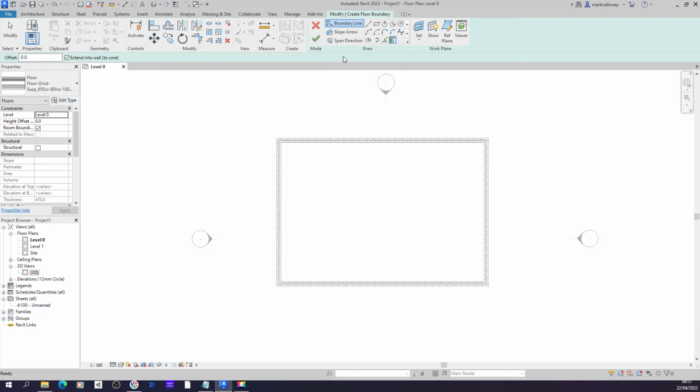Being in sketch mode, there's a few rules that we have to abide by. We'll see these in a second. First of all, the line work that we draw for the boundary edge of the floor slab has to be one continuous piece of line. You can't have any gaps in it, you can't have any bits sticking out, and you can't have any duplicates or overlaps.